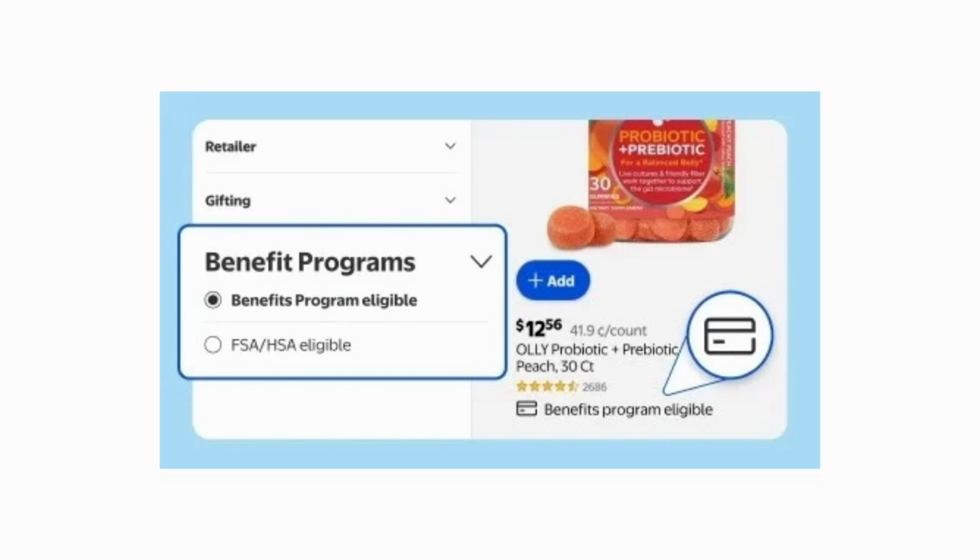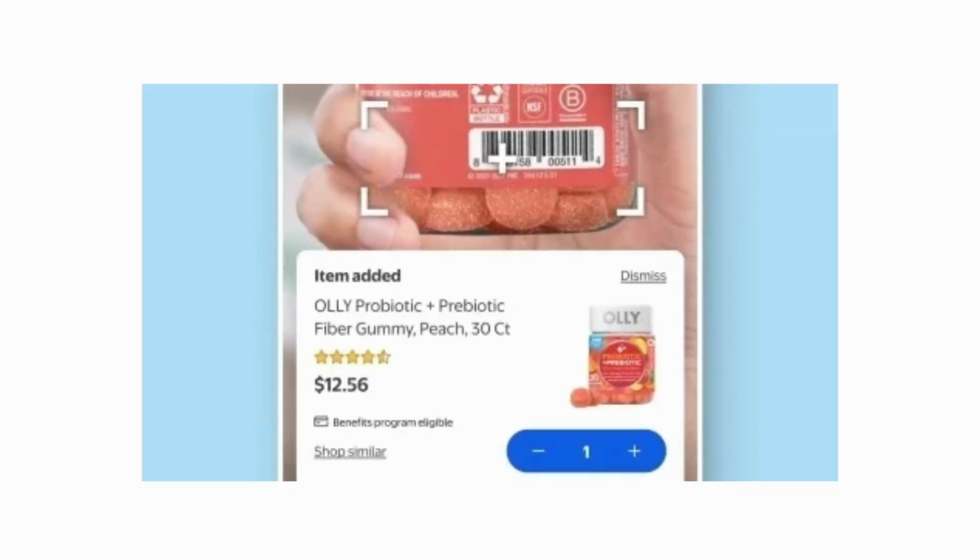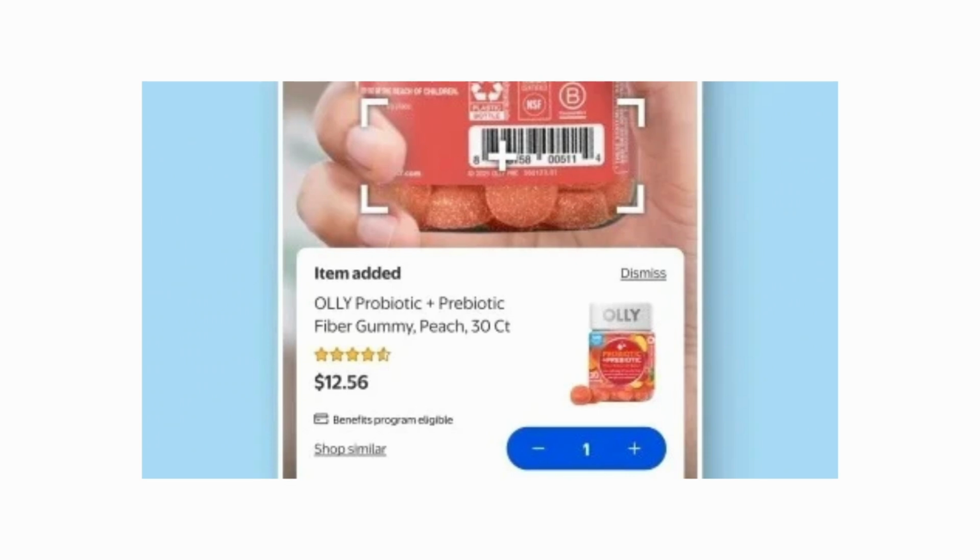But what if you're in the actual Walmart store? No worries. You can use the Walmart app to check on the barcode there. You can scan the barcode and then you can see on the bottom there, benefits program eligible. That's how you know you can use and buy this benefits program eligible item with your OTC card, right?